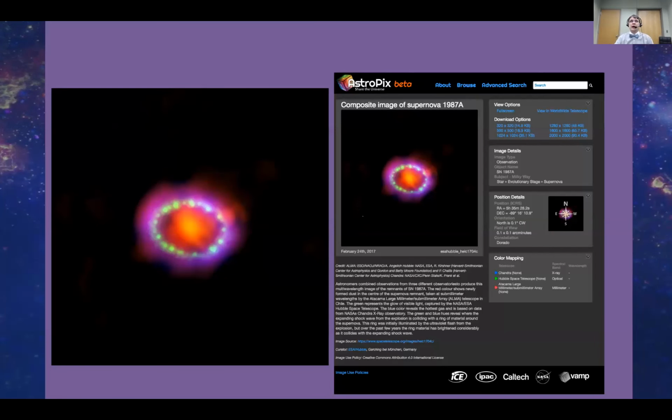So next up, I'm jumping back to Aster Pics, a little screenshot from that. Mary showed it a little bit earlier, but I do like this picture a lot. This is supernova 1987A. It's what is left over after a supernova went off in the year 1987.